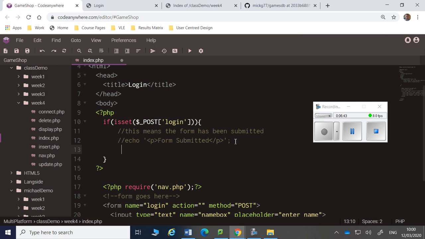We'll come back to databases in a wee second. What's the first thing you want to do? Why do you submit a form? To pass data, pass information. Alright. So what I want to do is strip the information out of the form. So I will say name equals $_POST and the name is name box. Just check my code there.